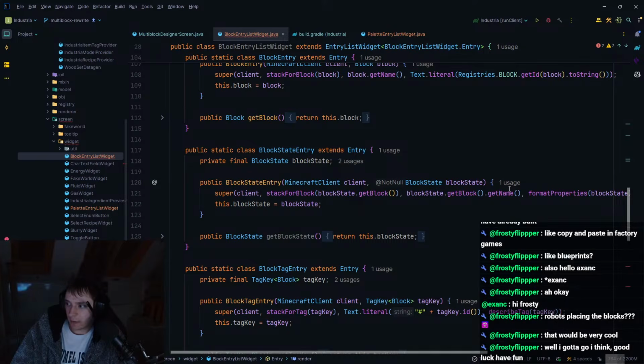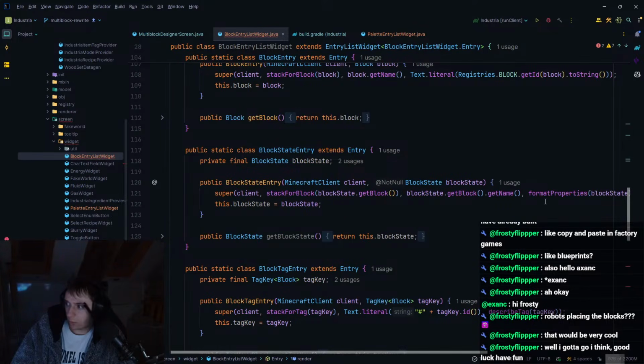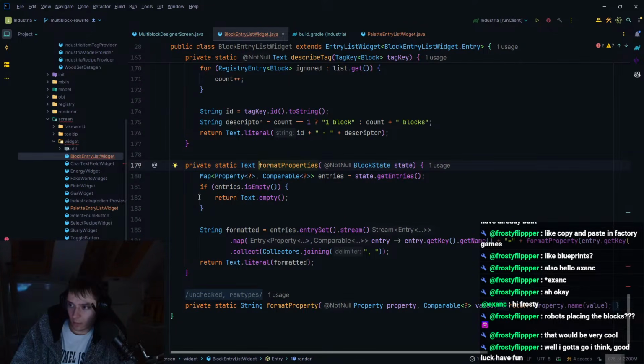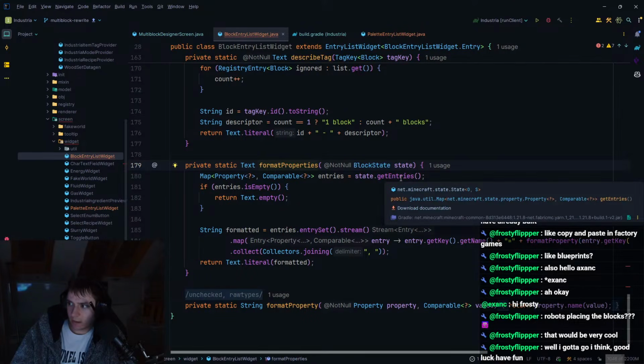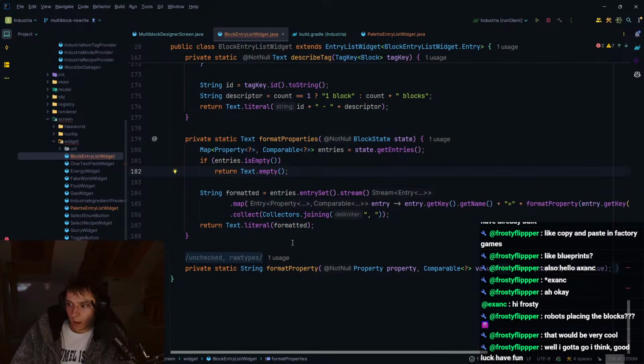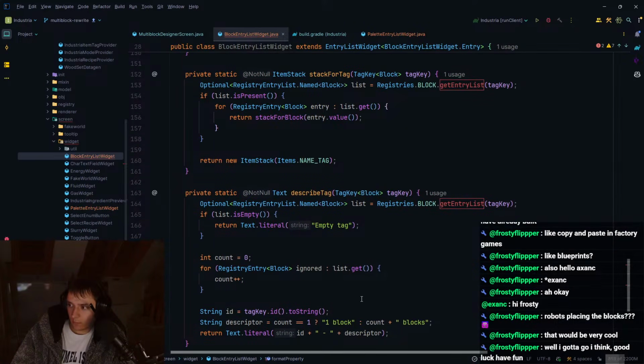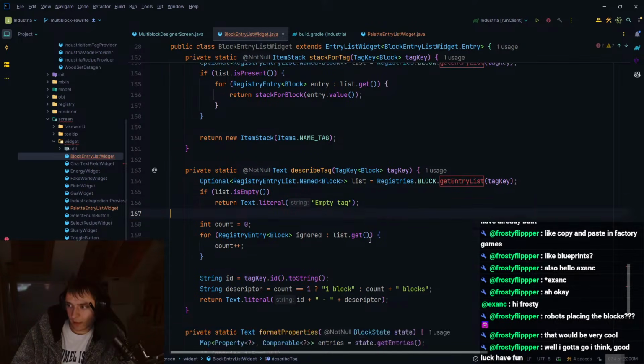What's it done for the block state? So it's got the block's name, and then it's done format properties of the block state. So what has that done? It takes state.getEntries, which is the map of properties, and then it's basically just combining those. I actually don't hate that, funnily enough. It's not terrible, genuinely. That's actually not terrible.